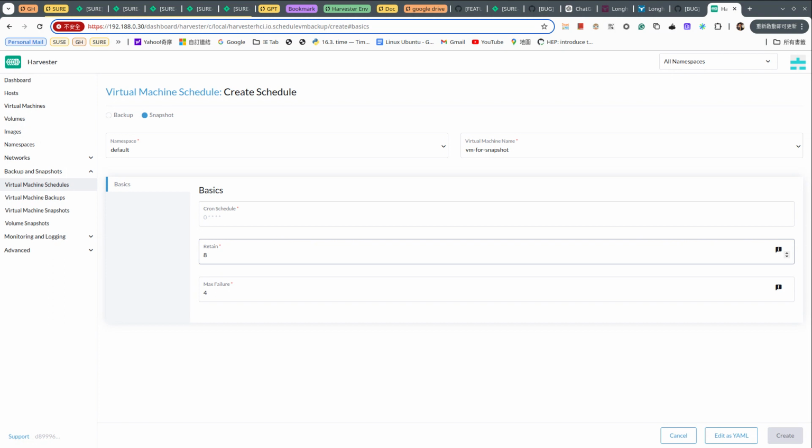And the last one is max failure. Specify the max number of consecutive failed backup or snapshot creation attempts to be allowed. When this value is exceeded, the Harvester controller will suspend the schedule. So let's create a snapshot schedule first.